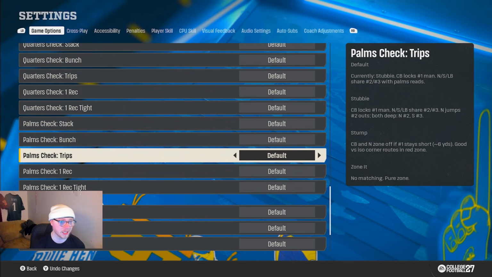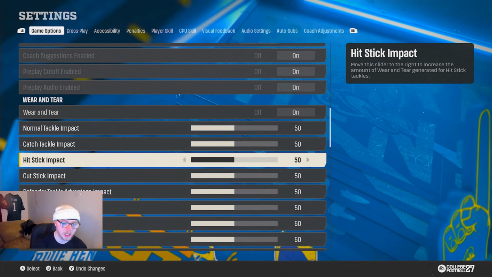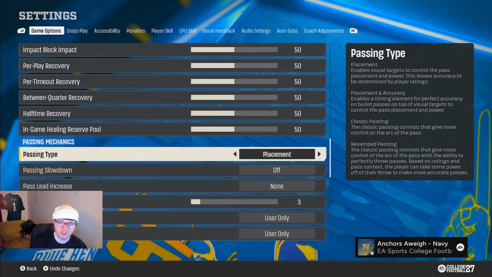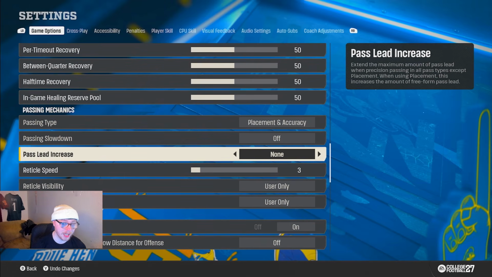One last thing I guess I could throw in there is probably my passing settings, because that is kind of a coaching adjustment also, right? I thought I was back on placement accuracy, but I was actually trying out placement last night, and it was good for a couple games, and then it was bad. The reason why I was doing that is because I was missing a lot of those on placement accuracy. So I'll be honest with you, I was going to throw this in here as a bonus, but I genuinely don't know what I should be playing on right now, placement or placement accuracy, because I am just missing a ton of throws.